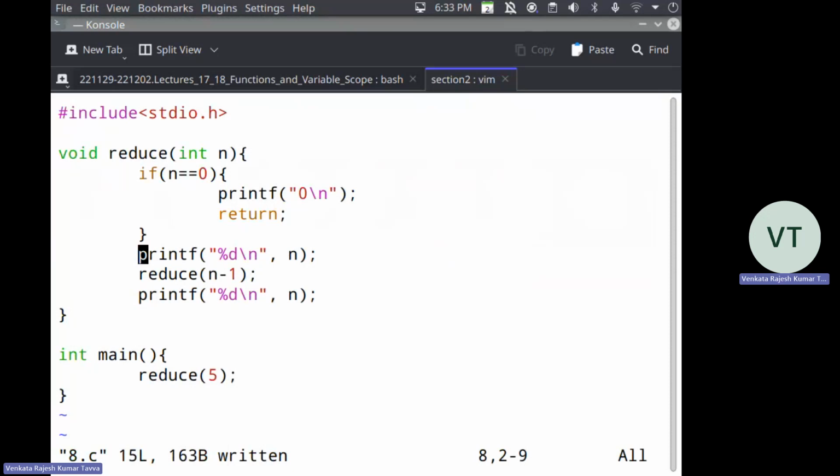Yeah. So these statements, they will be executed while going down. All right. And once you go to the bottom up to 0, then while coming back, this statement will be executed. 0, 1, 2, 3, 4, 5. Got it? So the statements before the recursive call, they will be executed while going down. The statements after the recursive call, they will be executed while coming back up. So this is like a high level view of how recursion works.